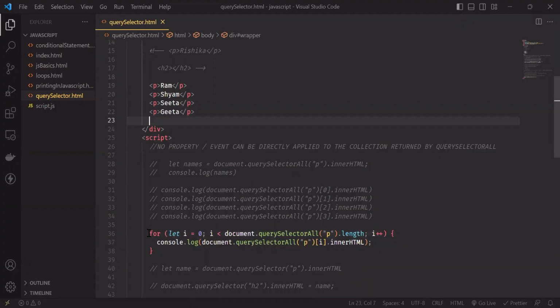This is how we write an optimal for loop, which includes querySelectorAll.